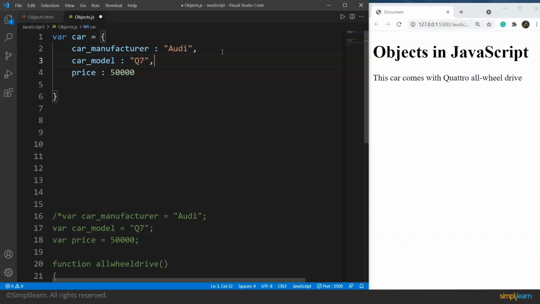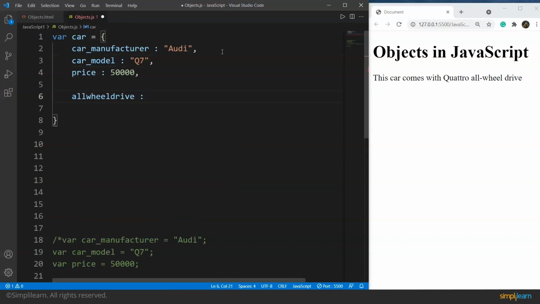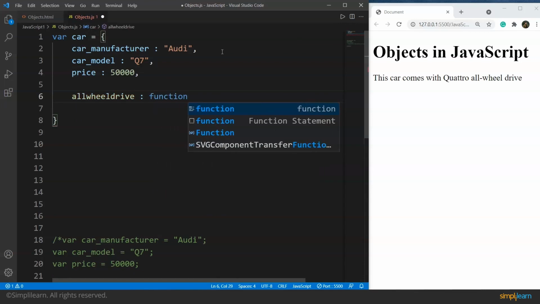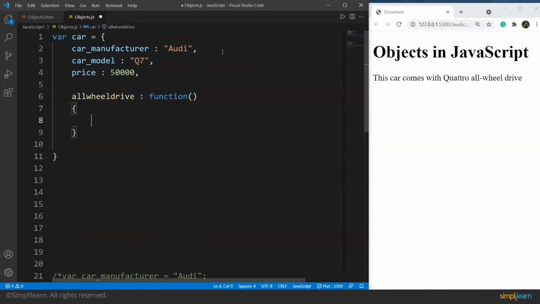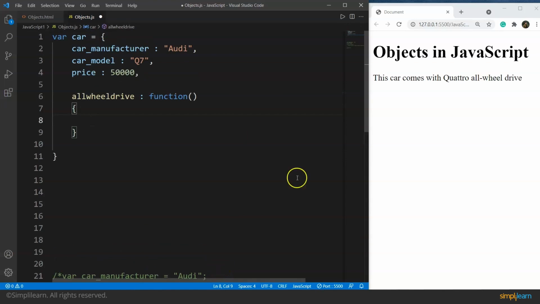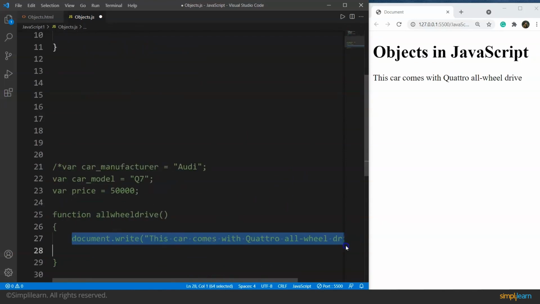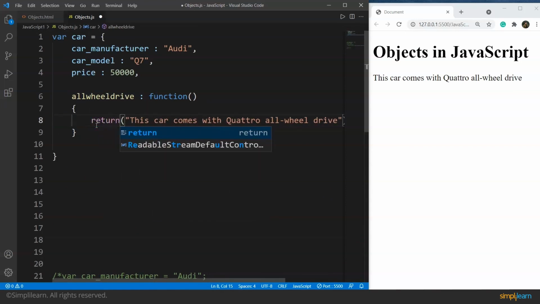The syntax for that will be: we write here all-wheel drive and use the colon. Then it is a function, so we'll write function with opening and closing round brackets and the body of the function. We want this function to return this value, so we'll copy it from here and paste it here. We'll write return instead of document.write. Now this function will return this string that this car comes with a quattro all-wheel drive.